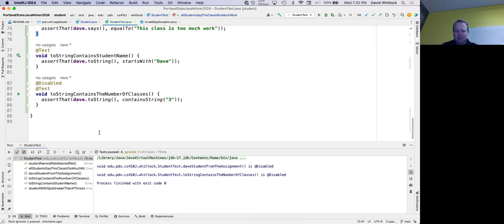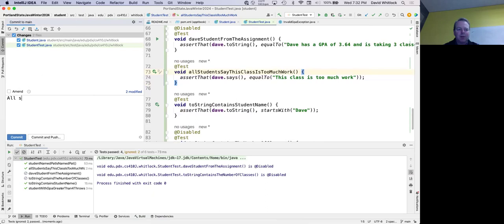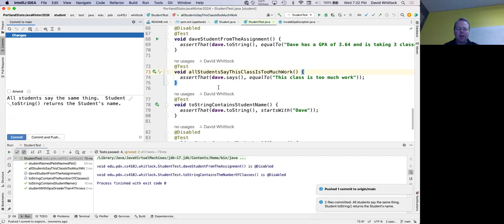Sorry, I just used a keyboard shortcut to commit all that code. And I'm going to say, I mean, really, what did we test? We're now testing that, oh yeah, all students say the same thing, and the student toString returns the student's name. Yeah. I'm going to push those up. And it's still the same one.